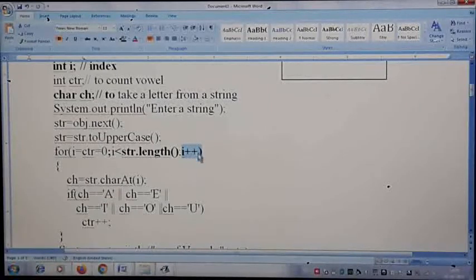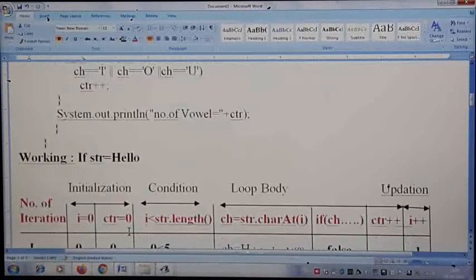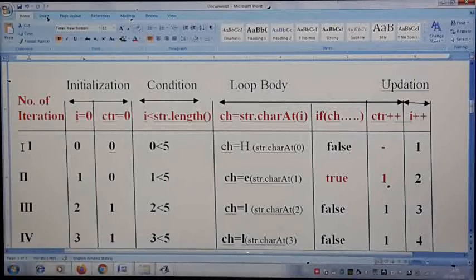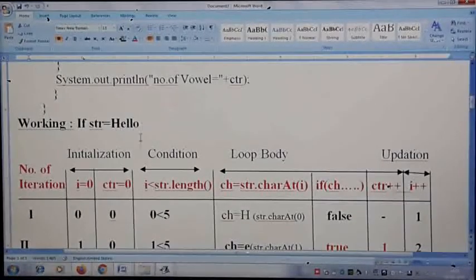Once it goes to 4, again it will come back to the condition. Then again it goes. So in the first iteration, I is initialized with 0, CTR is also 0, I less than str.length. If my input is hello, str.length will give the output as 5. I is pointing to 0, 0 is less than 5, the condition is true.